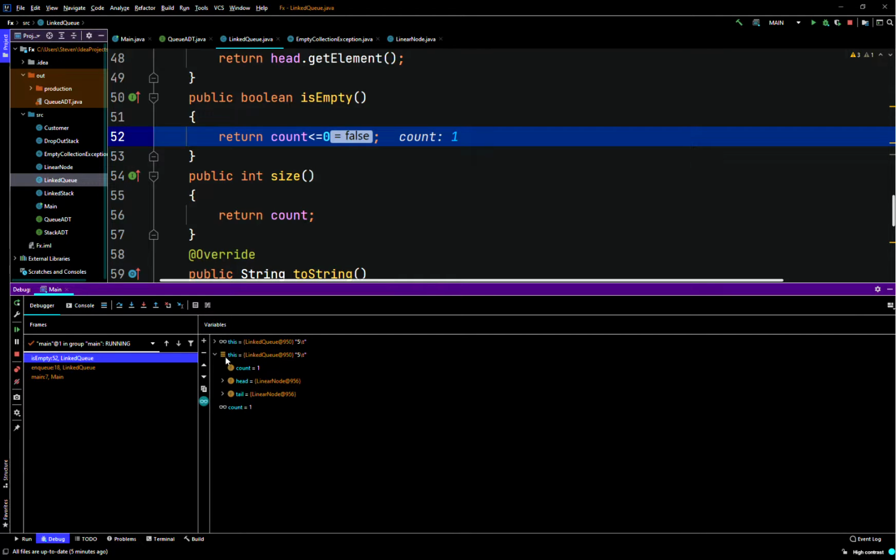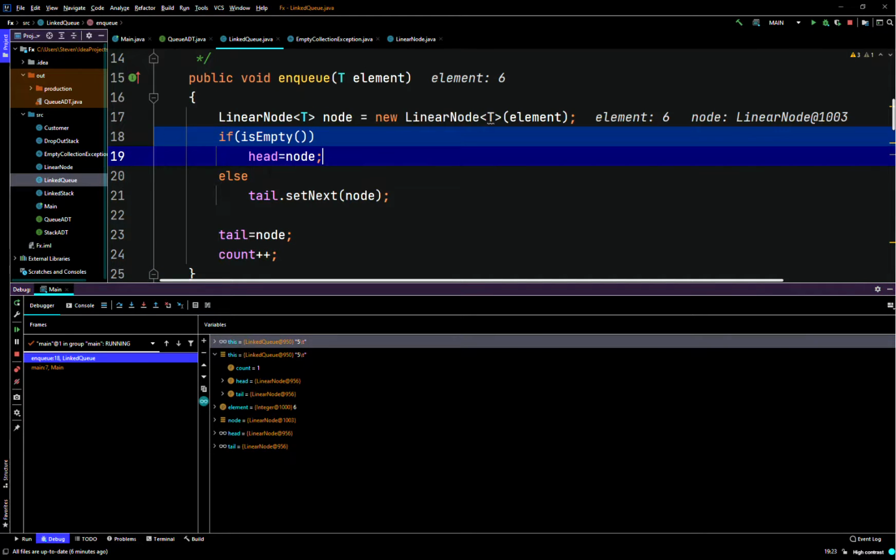We click our this tab for a LinkedQueue, which is at memory location 950. We'll click on it, and then we'll see it has a head node at memory location 956. Currently both next references are null, so there's only one element in our queue. It just has the memory location 956 holding the element 5. So is it empty? It's not empty, so it returns false. So this line gets skipped. We're going to go to else.